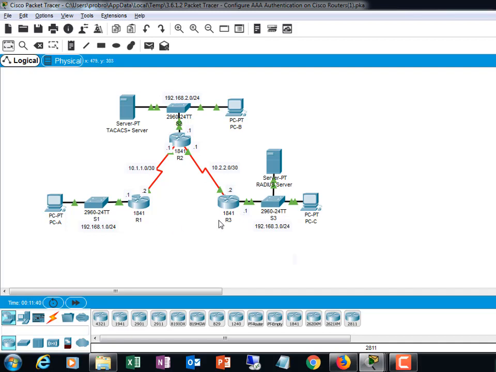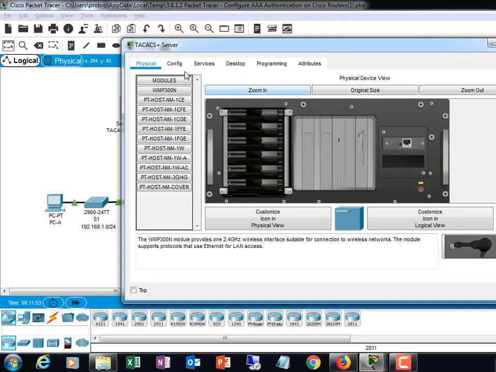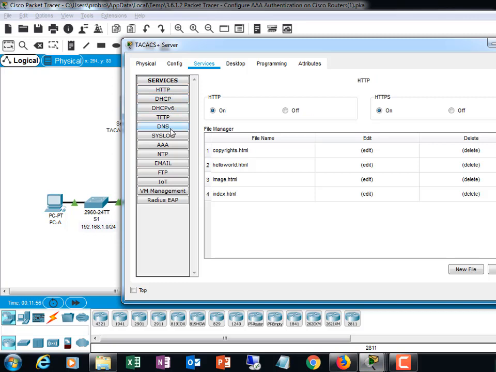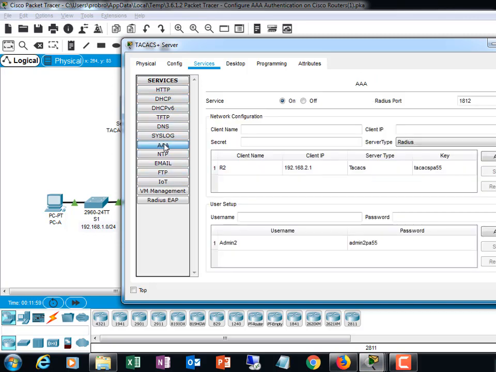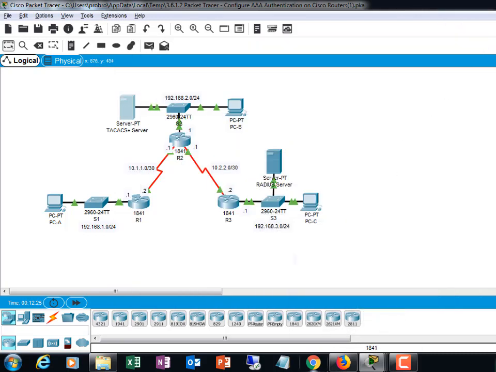Now for R2 and R3, we're going to do something a little bit different. The users that we're going to use for logging into R2 and R3 already exist on the TACACS server and the Radius server. So if we go to the TACACS server, for example, we go to Services, we go to AAA. You will see that we have a client R2 here already, and we have a username admin2 that exists there. So when we set up the AAA scheme for R2, we don't need to make a username. It may ask us to do it as a backup, which I think as part of this they will do. But right now we don't have to worry about that.